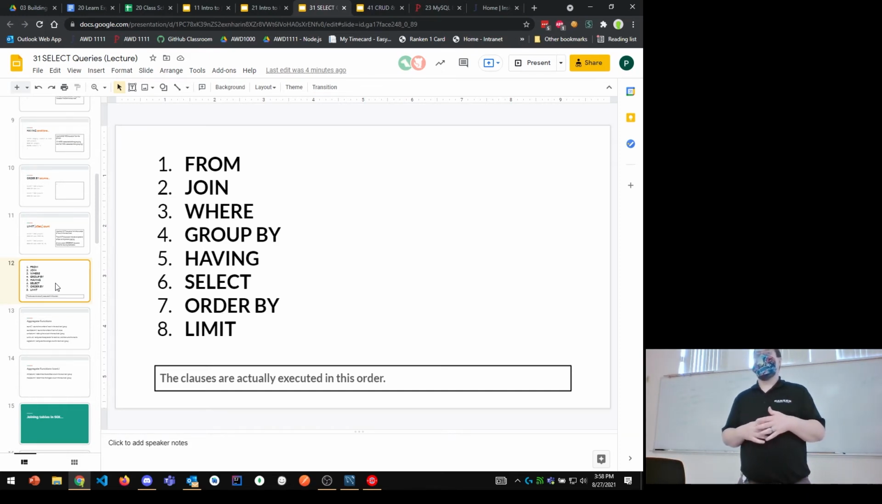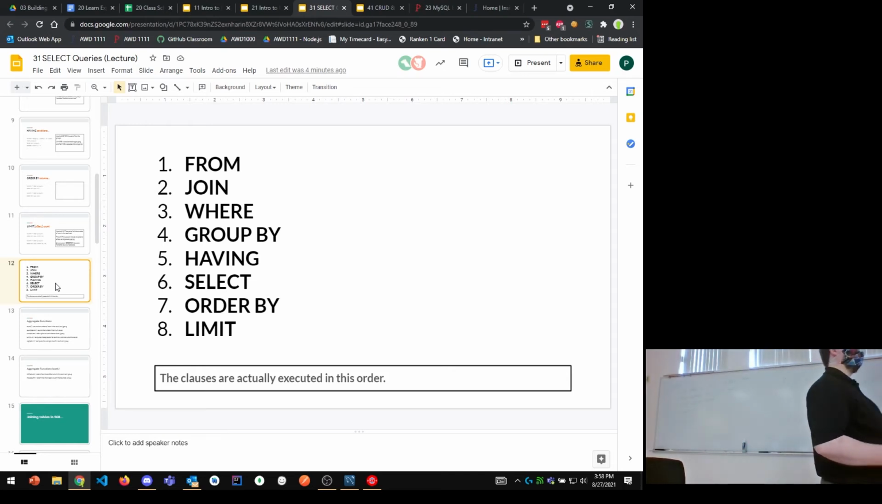Now, because of that, the order that you write the queries doesn't correlate with the order that it's running. Okay, and you might ask, well, why do I care about the order that's running? It turns out you do, because it will change what's valid SQL and what's not valid SQL. Okay? So there is an order that these clauses are executed in, and you do want to make a note of this. You do want to actually ingrain this in your memory and remember what this order is. Okay.